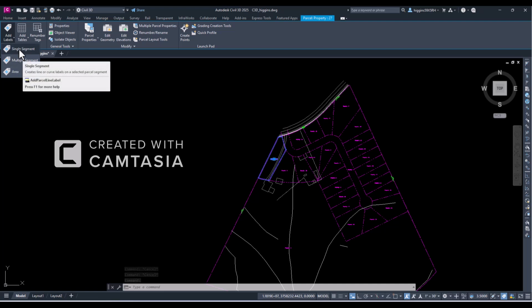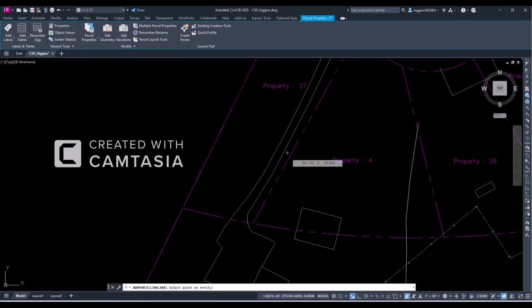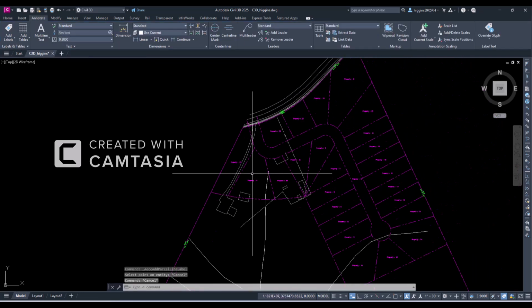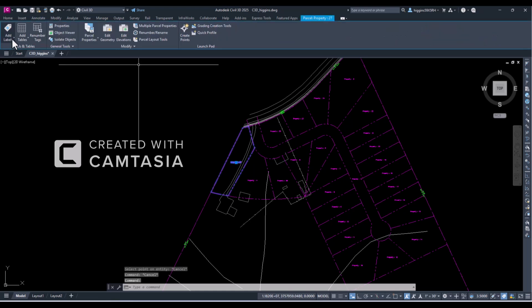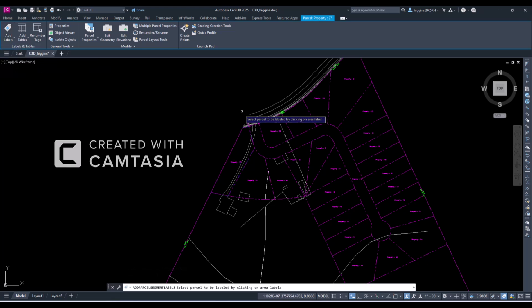So I can add each one individually, where I'd have to come in here and label each individual one. I don't like that. I just want to point that out as a feature, but what I want you to do, to make it easier, is let's do multiple segments.